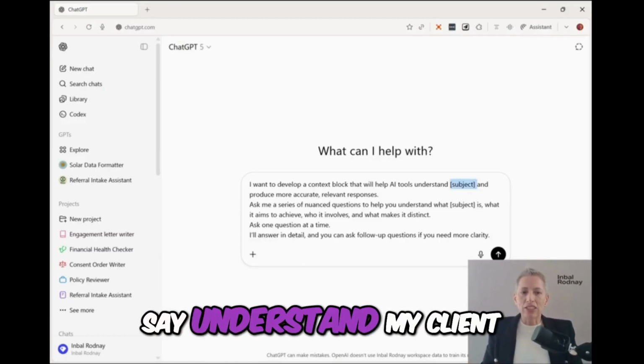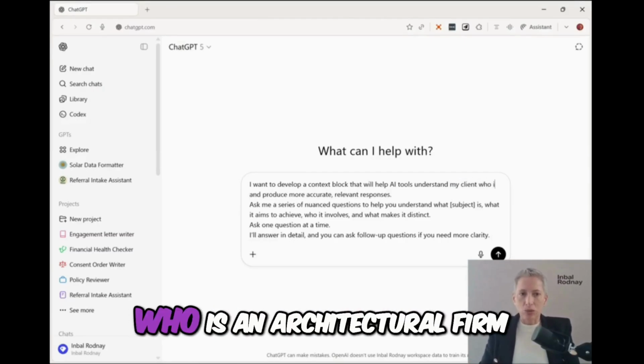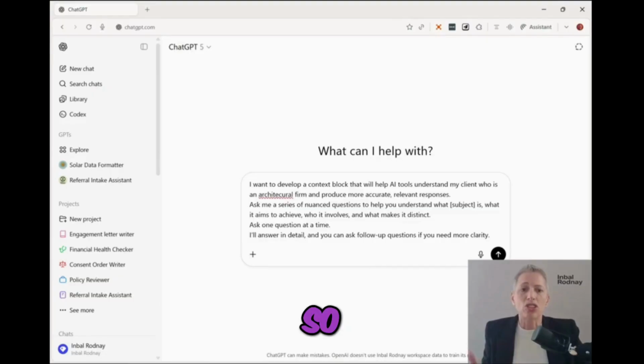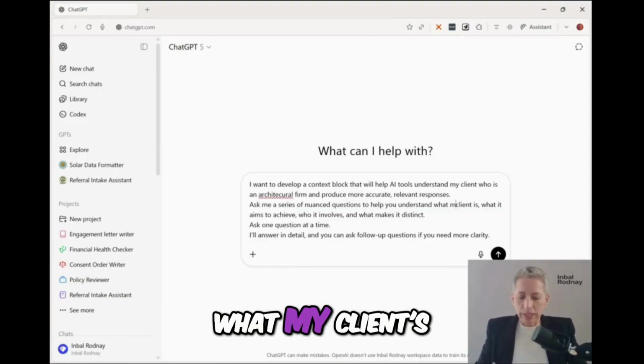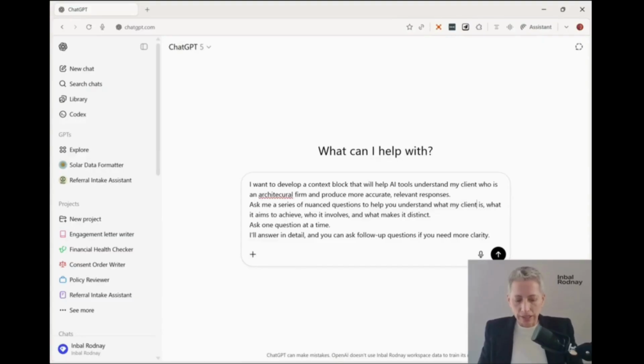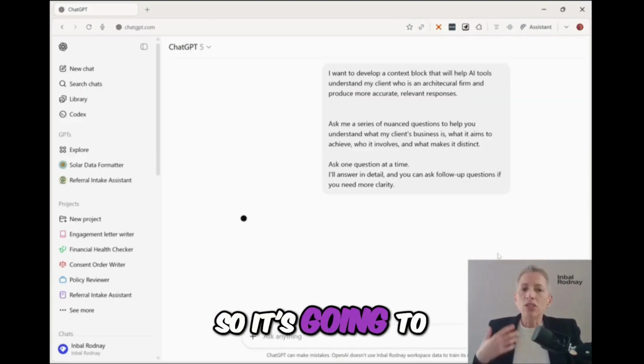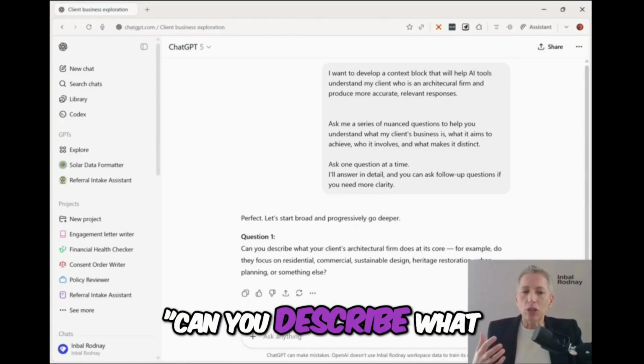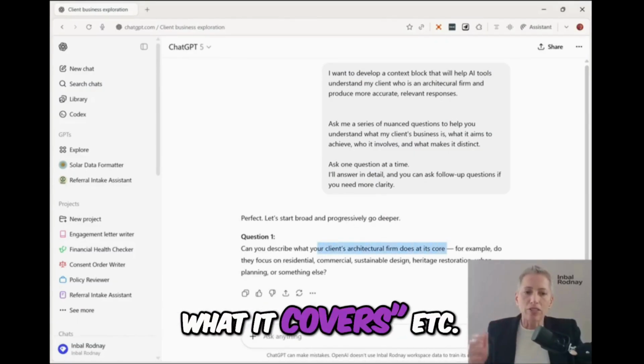And let's say, understand my client, who is an architectural firm, so that it looks like the one we've just done. What my client's business is, etc. Okay, let's do that. So it's going to ask me some questions now, and I asked it to ask me one at a time. It says, can you describe what your client's architectural firm does, what it covers, etc.